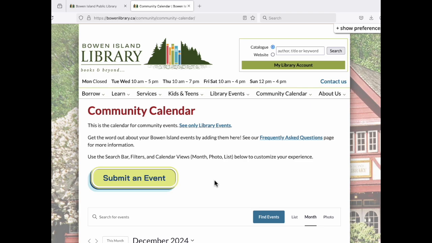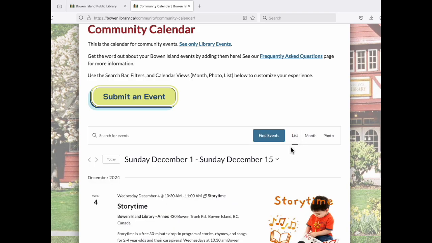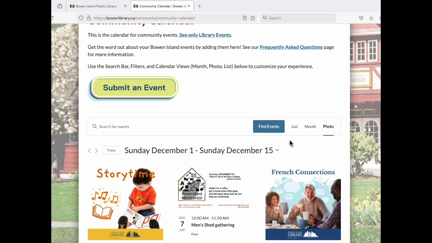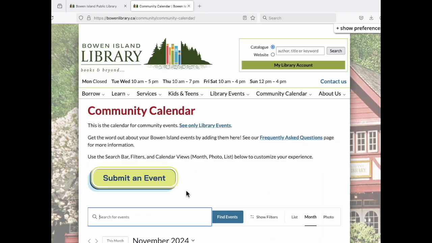You can look at it in month view, in list view, or in photo view, whichever you prefer, just by clicking these buttons. You can also search for events using the search bar.